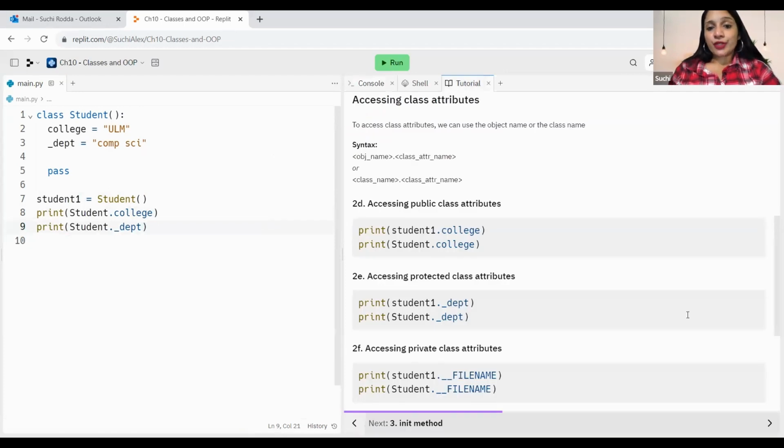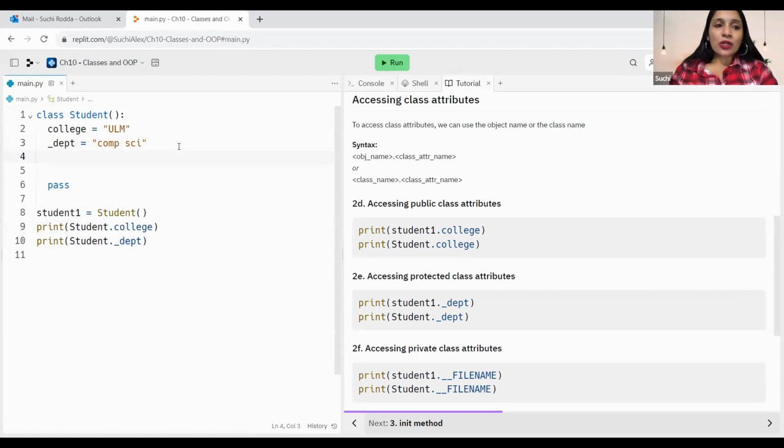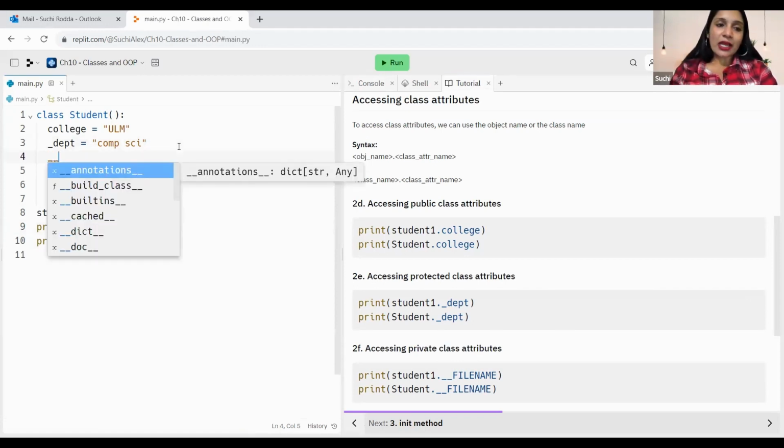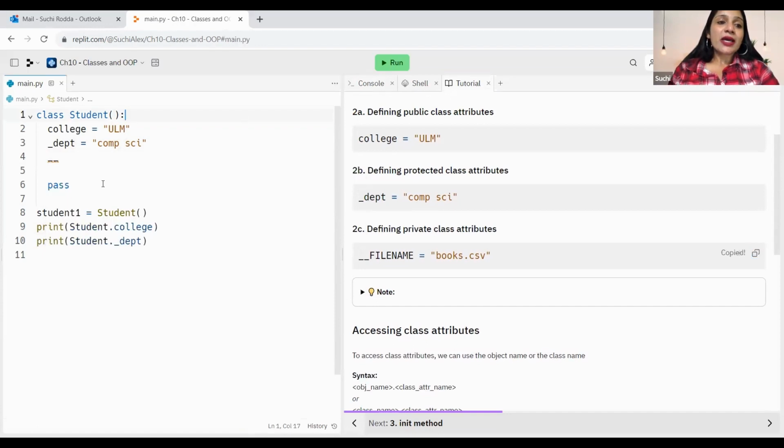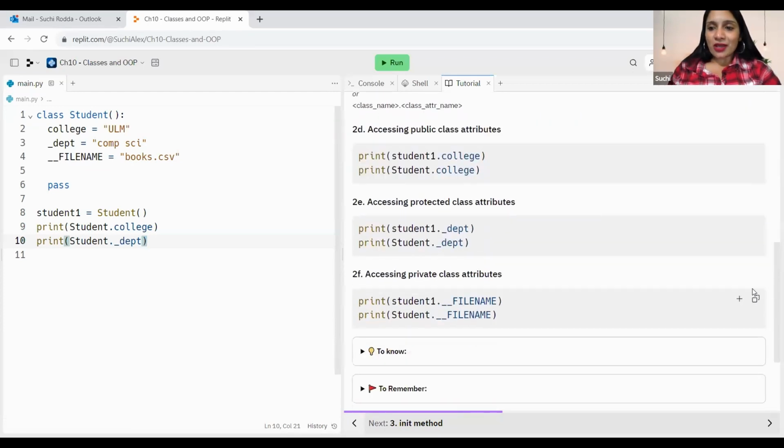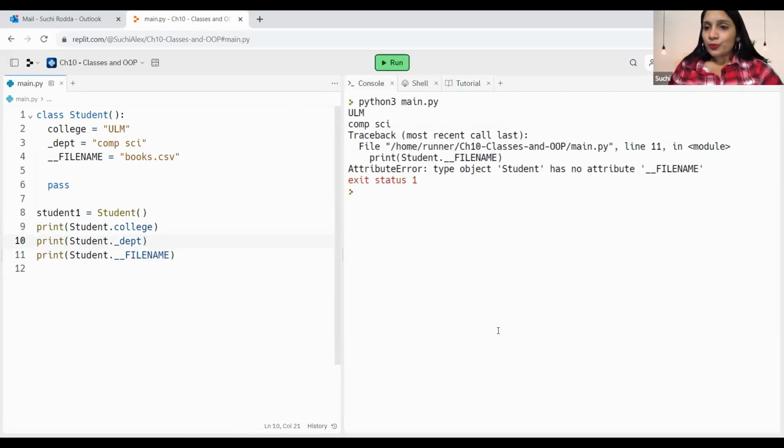Okay, the last type of attribute is going to be the private class attribute. So what is a private class attribute? Anytime you want to hide something from outside the class, you want to make something available only inside the class but not outside the class, we define it as a private attribute. So in this case, I want to define my file name with 2 underscores, which means file name is hidden. And if I try to print file name from outside the class, using the class name and saying, hey class, you have a file name attribute, can you please print that for me? Python is going to say, nope, can't do that because it is hidden from the outside world.